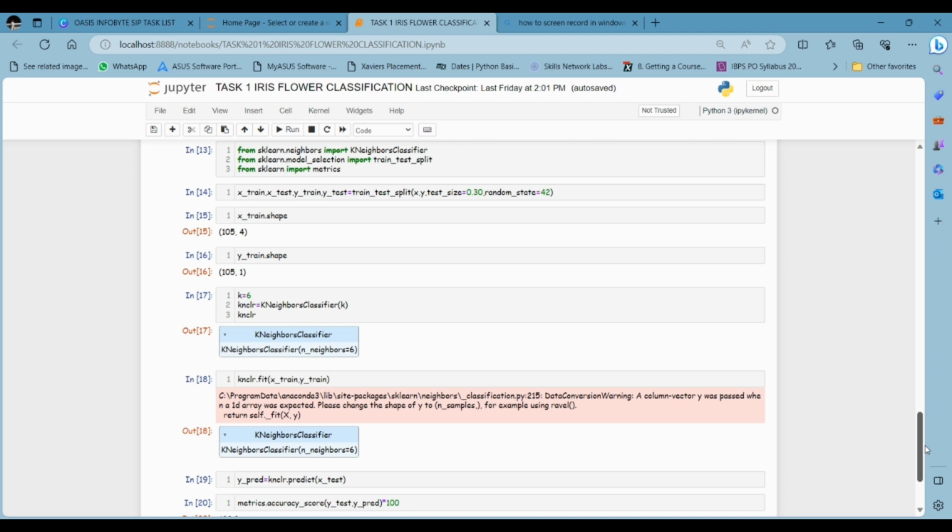Next, we write x_train.shape and y_train.shape, which will print the number of rows and columns in x_train and the number of rows in y_train. And it should be noted that the number of rows in both these cases, x_train and y_train, should be the same, and we can see that they are actually the same.